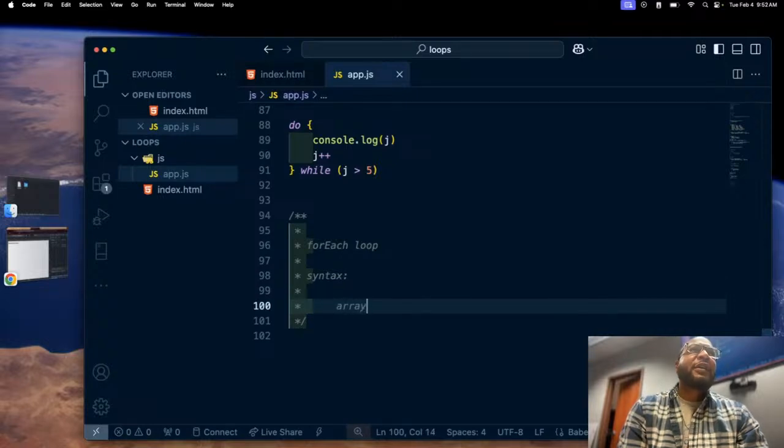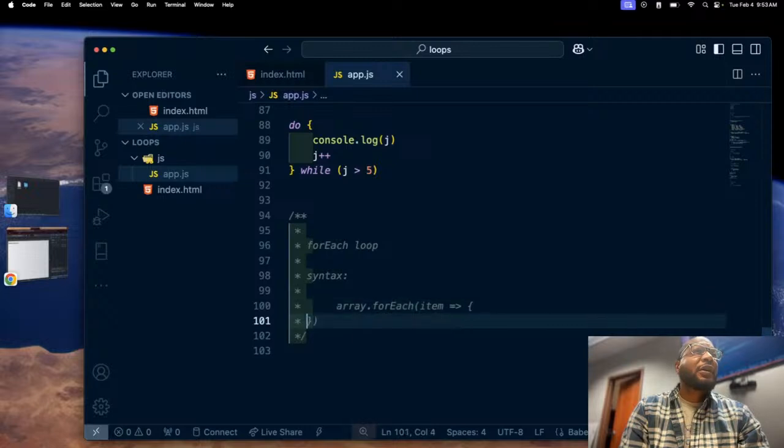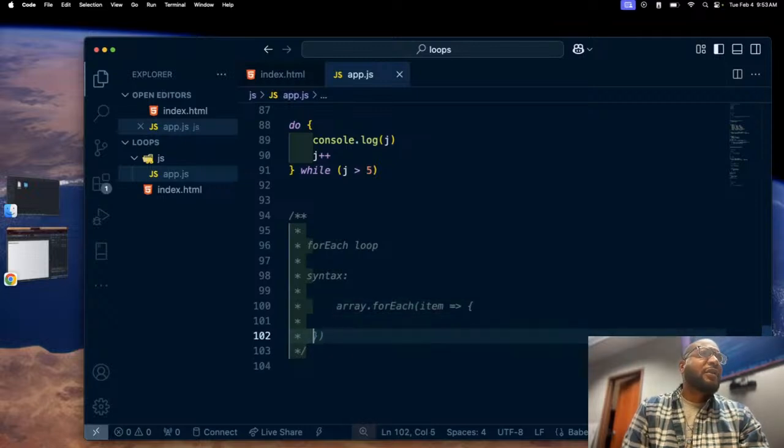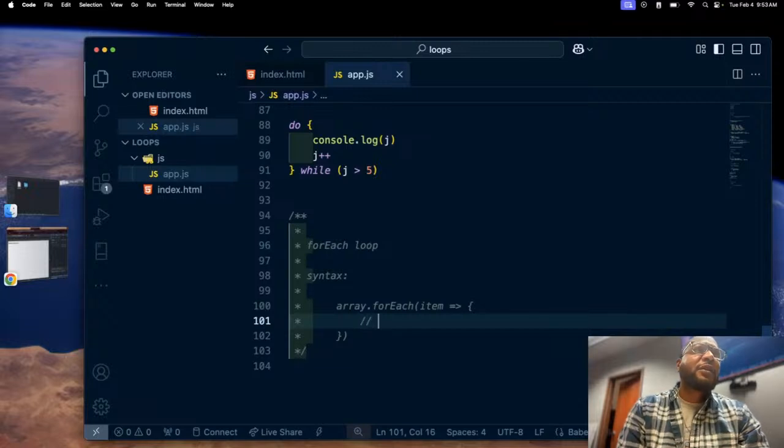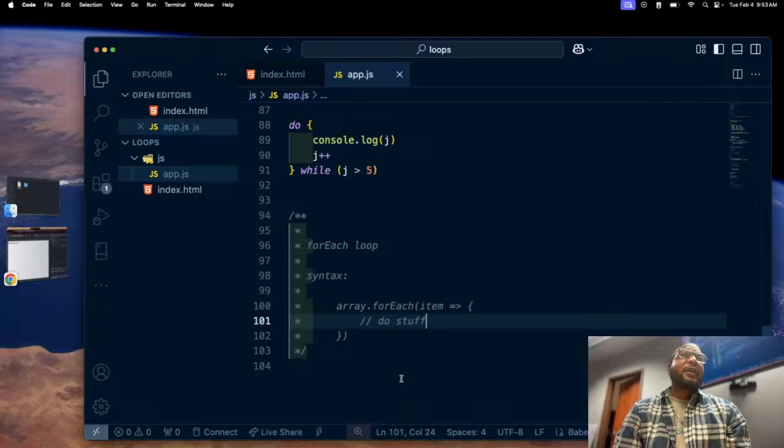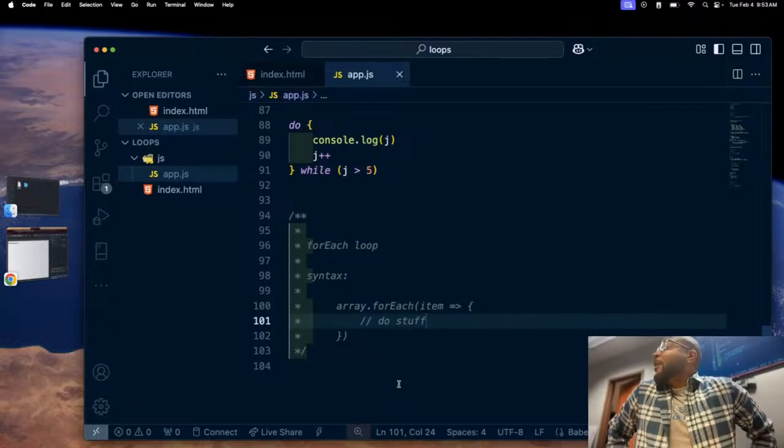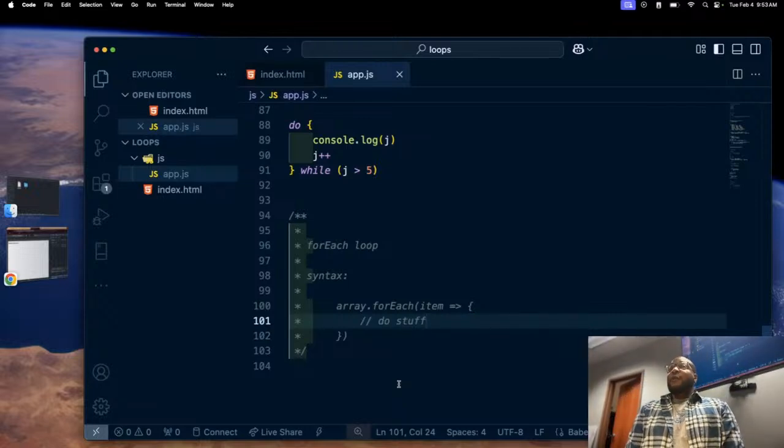We'll have the array dot forEach, and then we'll take each item. Okay. And then we will have what's called a fat arrow, curly brace. And inside the curly braces, we what? Do stuff. And that's the syntax for the for each loop.